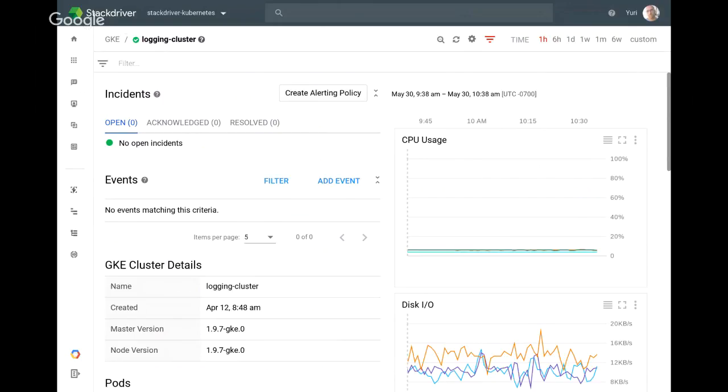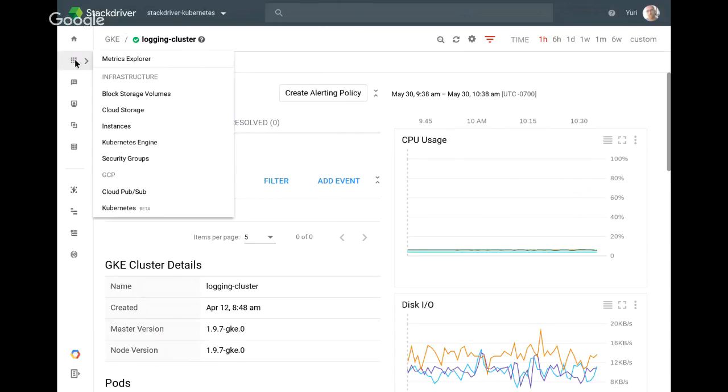So now let's take a look at what it looks like when you use the new features. I'm going to go back to the resources menu here. You can see that under resources, I have a couple of different options. Under infrastructure, I have Kubernetes Engine, which is what I just selected. And that's basically your quote unquote legacy view. That's a good clarification point: even this is only for GKE clusters.